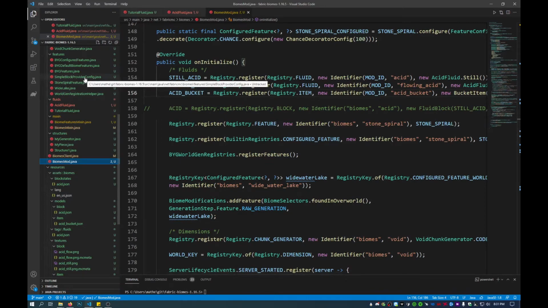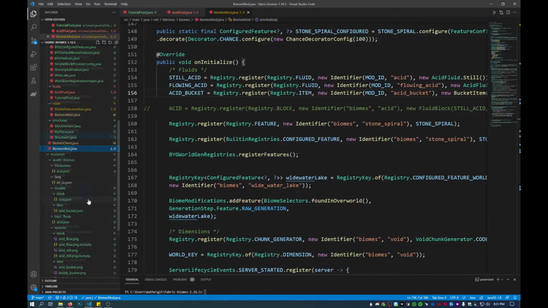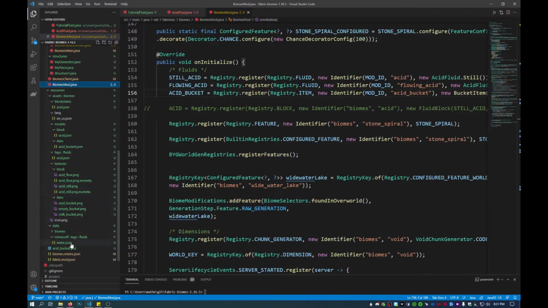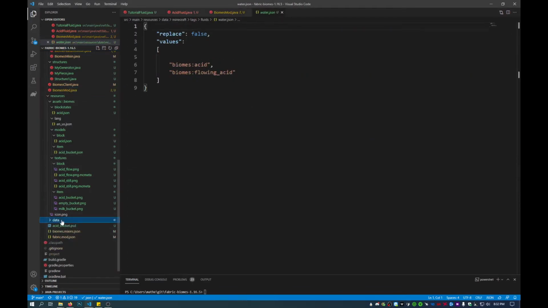Okay, so next what we need to do is we need to add in the water tag. In order for this to work, you have to set up tags. So that's simple enough. What I ended up doing is going into data, the mod ID. So the mod ID for this specifically will have to be Minecraft, because we are going to append this or add this into the water.json tag list. Otherwise, that won't show up as a water or fluid. So you'll have to do this.